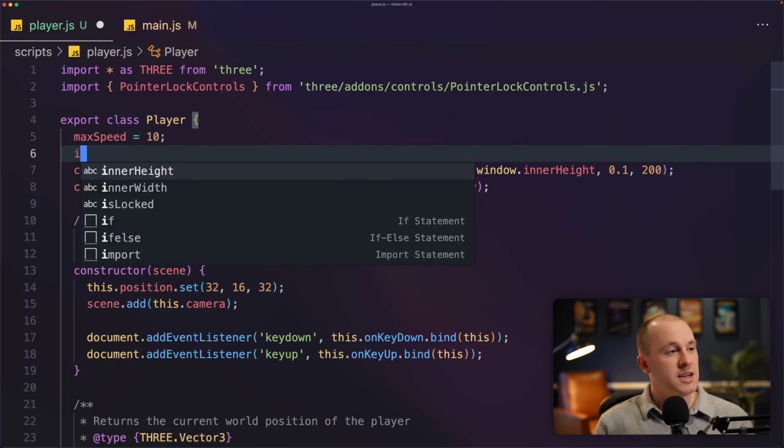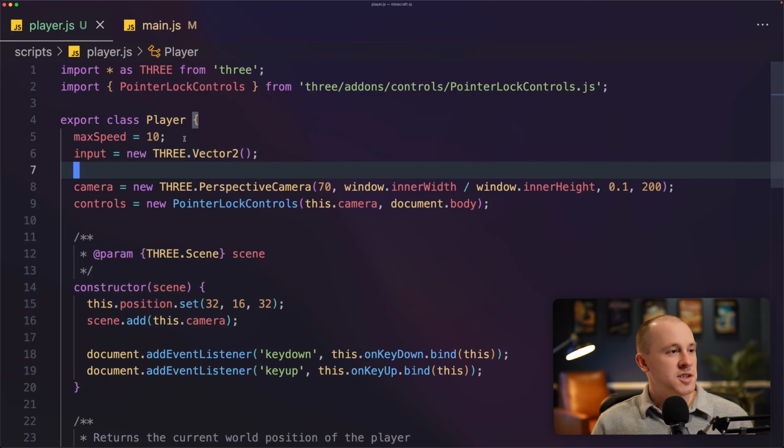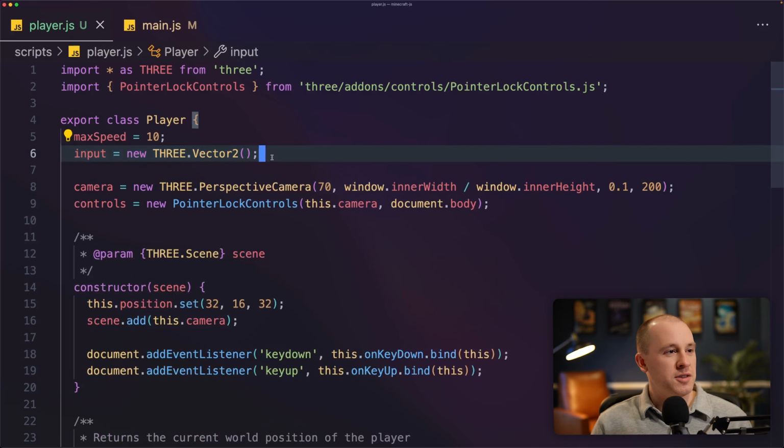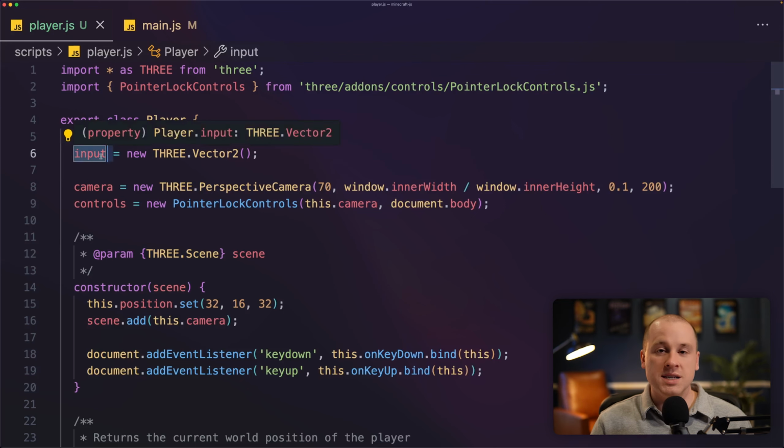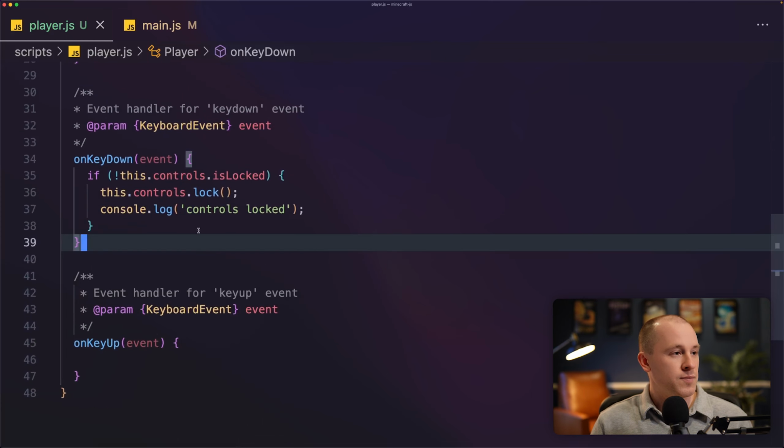And then I also need a variable called input, and this is going to be a vector2. In this, I'm going to store the direction that the player should move, forward, backward, left, or right, based on what key is pressed. And then in the player update method, it will use this input and move the player in that direction. So we need to set this based on which key is pressed in our onKeyDown event handler.